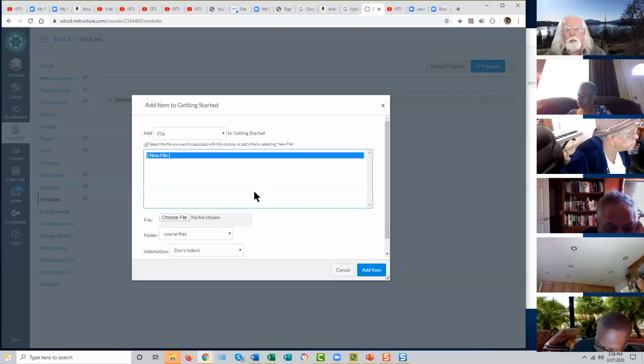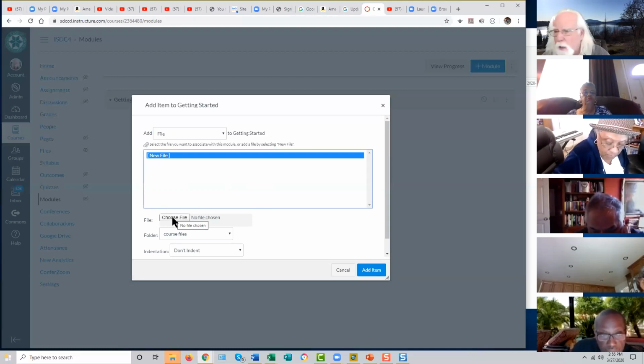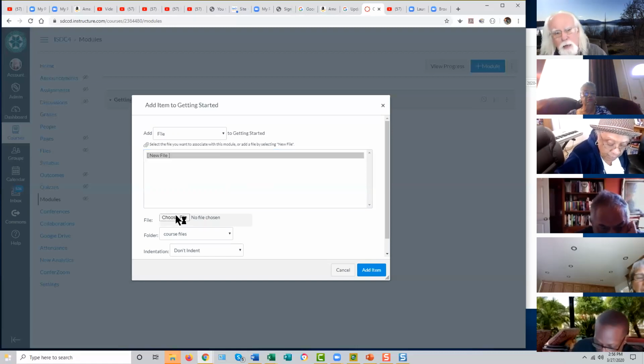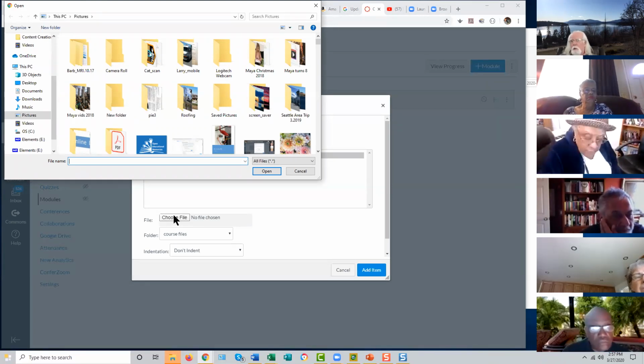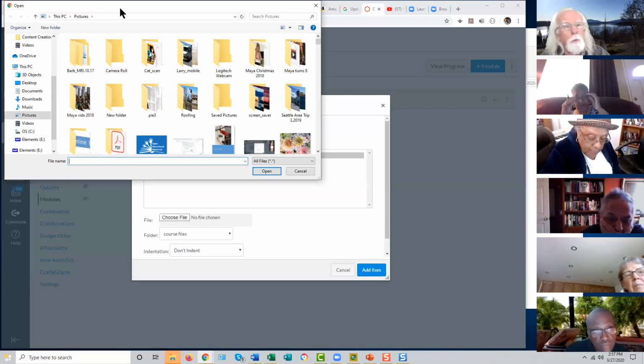And when you click on the words New File, Canvas pops up this Choose File button down here. If you click on that, it allows you to find that file on your local hard drive and upload it to Canvas, a process which Canvas takes care of. All you have to do is tell it which file. When you click that file button on a PC, you'll get a Windows Explorer window like this. If you're on a Mac, you'll get a Finder window, but you'll look for the content in the same way.